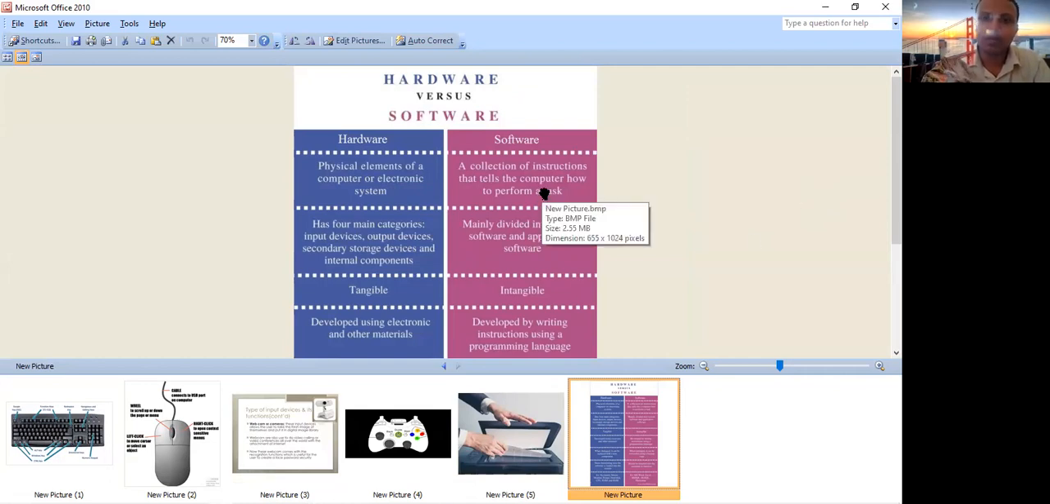Then the software part: a collection of instructions that tells the computer how to perform tasks. So the movement that we are doing right now with the pointer, with the mouse, this movement is happening because of software. This Microsoft Office 2010 is a picture management software. Okay, so these actions are performed because of this Microsoft Office instruction. So this part of the application is nothing but software.